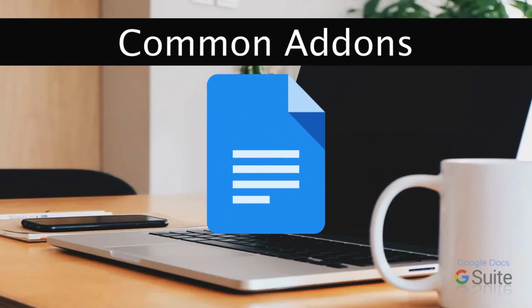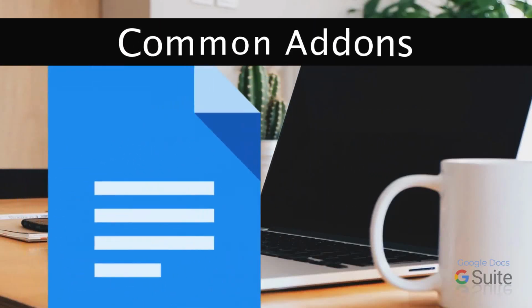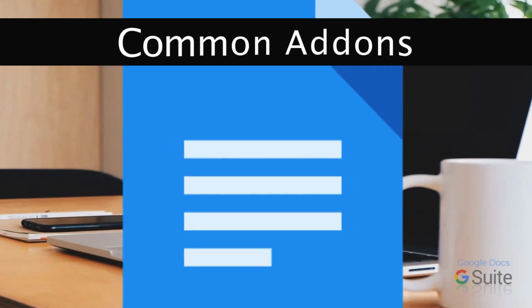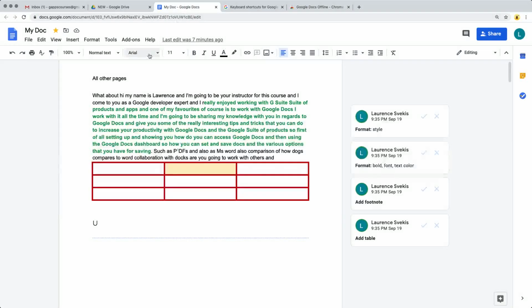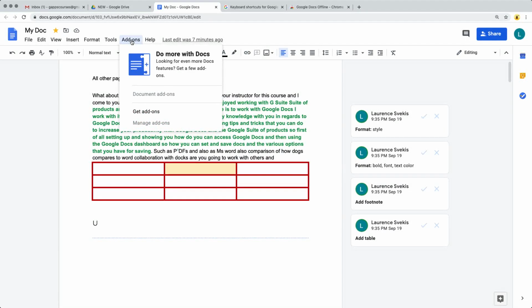Hey, in this lesson, we are going to be looking at add-ons. So briefly, we did look at add-ons for Chrome, where we could set the Google Docs offline. Google Docs itself has add-ons as well, and you can select and see the add-ons that you have. So you can do more with the docs.